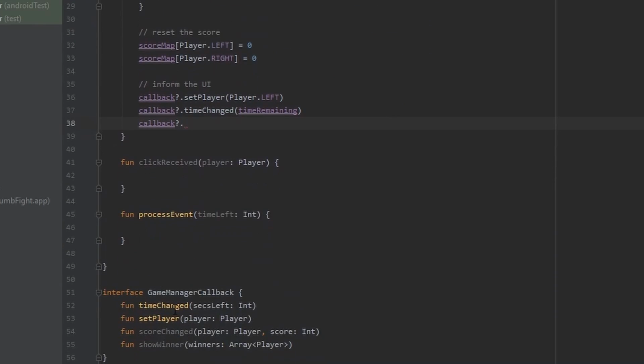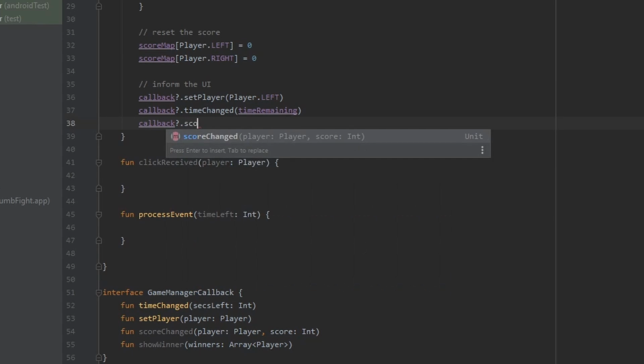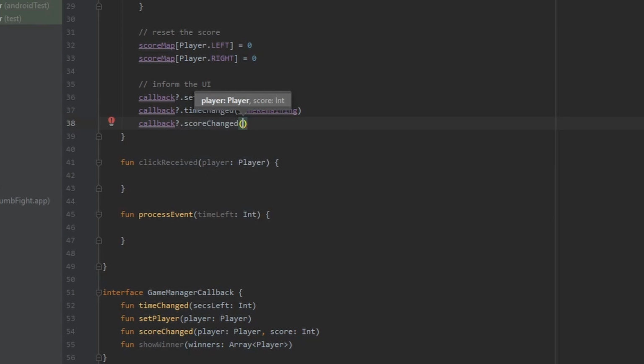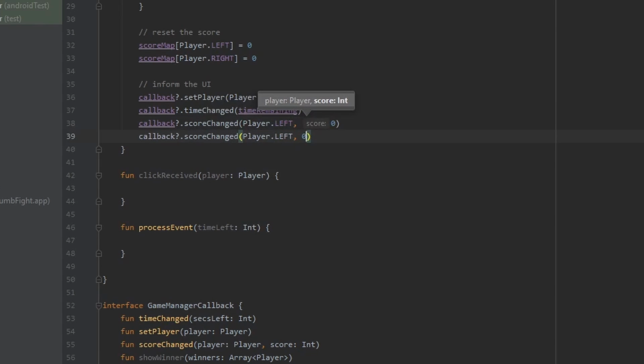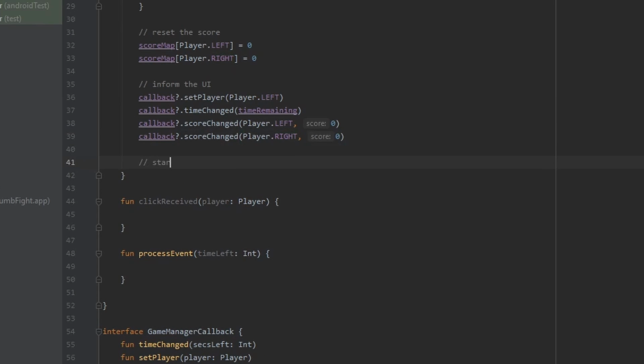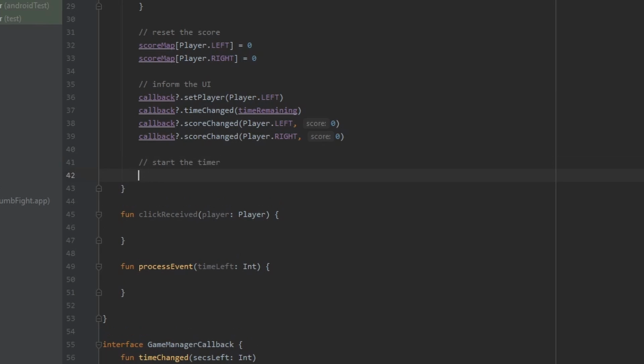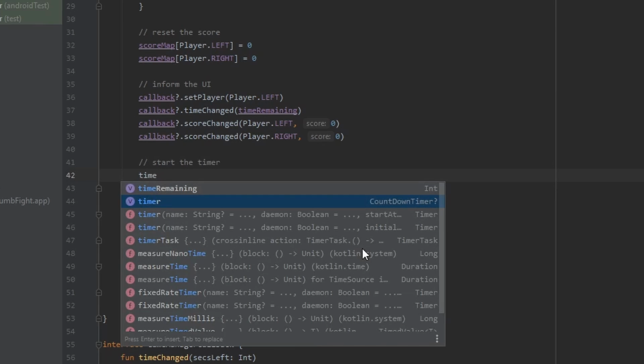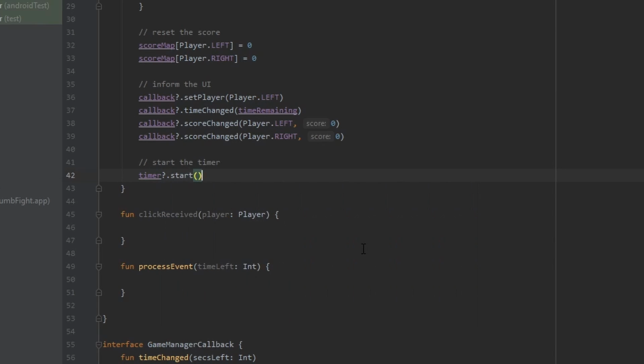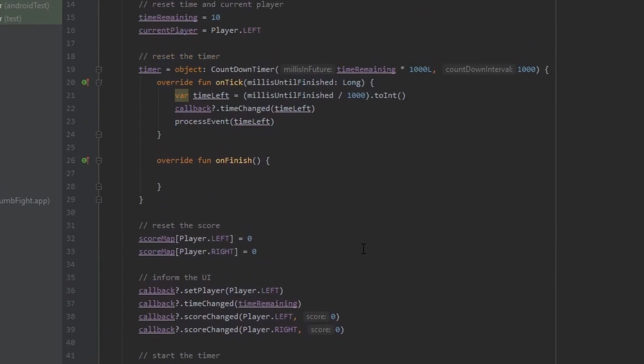Okay, anything else left? Code changed. Yeah, we need to tell the UI to reset the score. Just duplicate this line. And then finally, start the timer. So now our first method is done, start game.